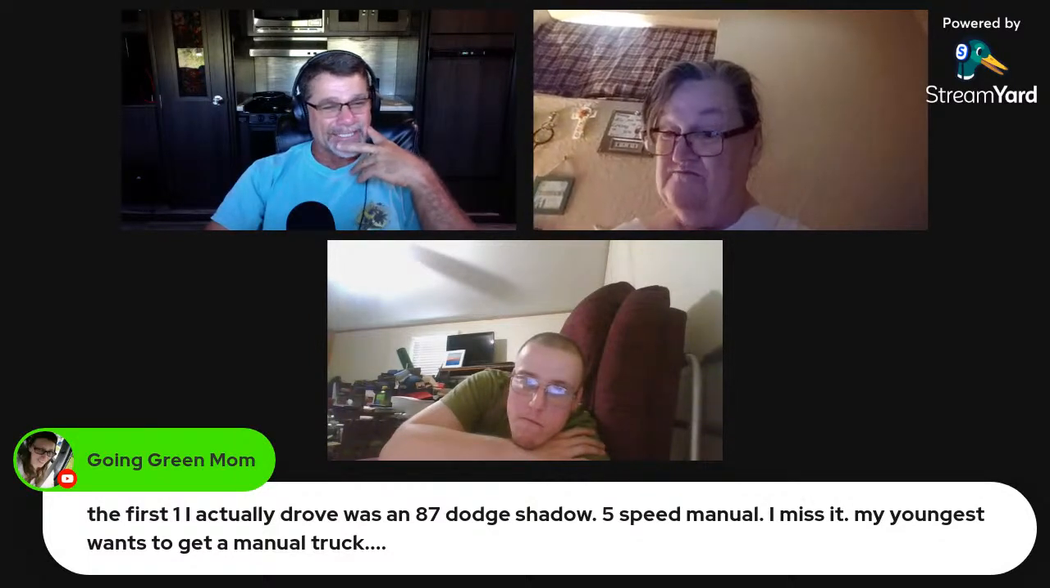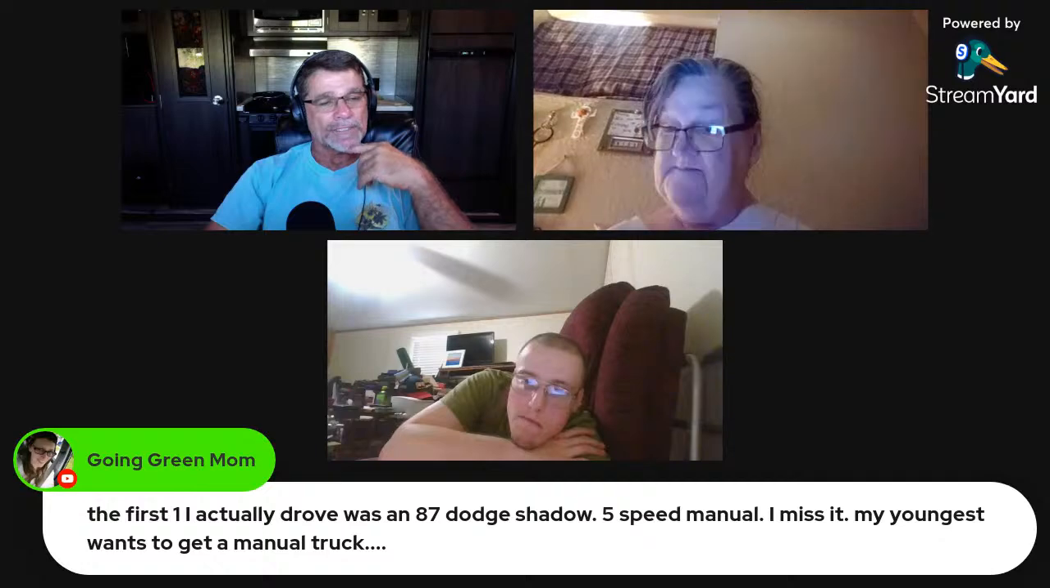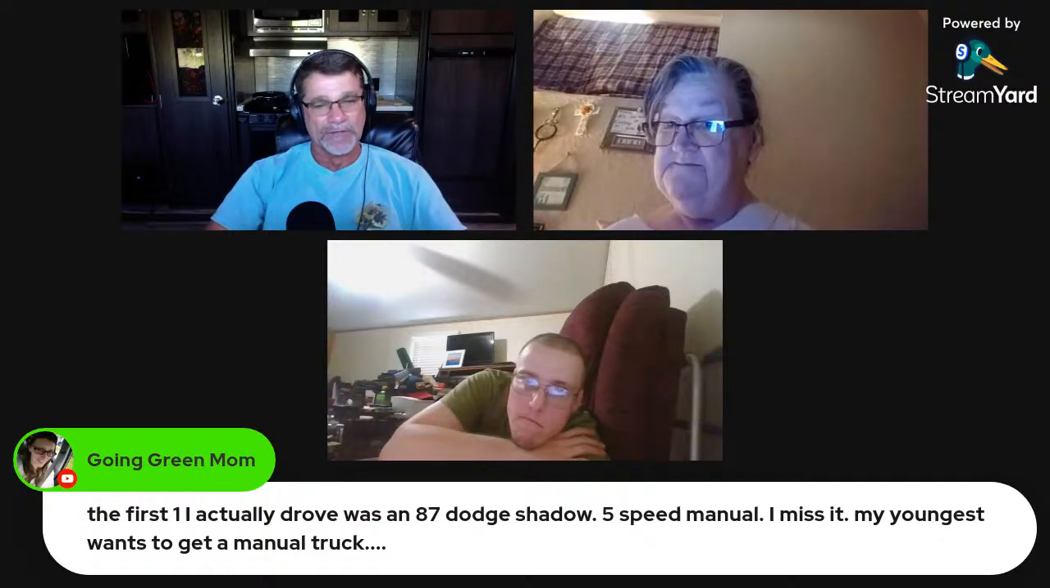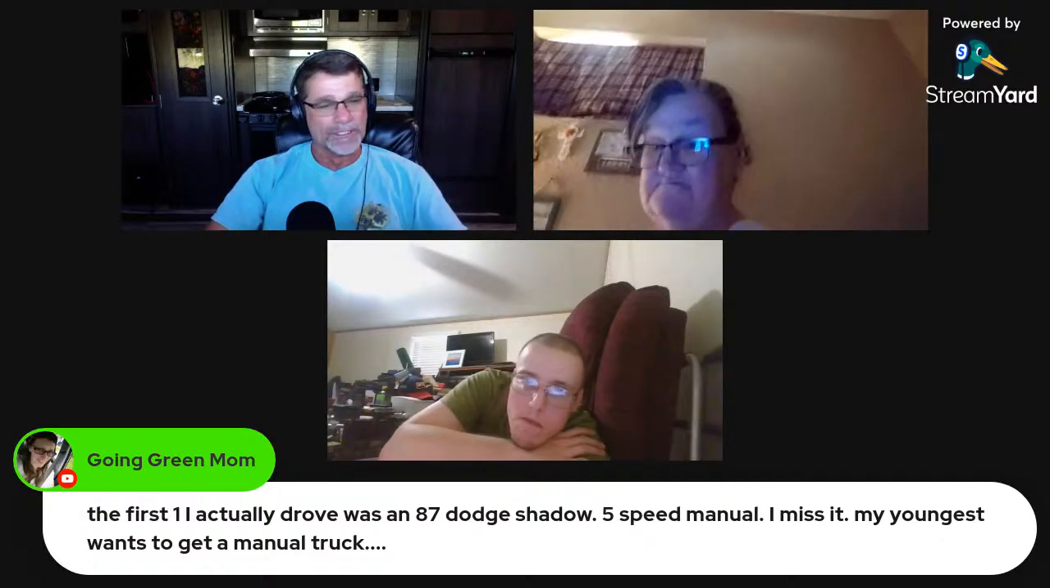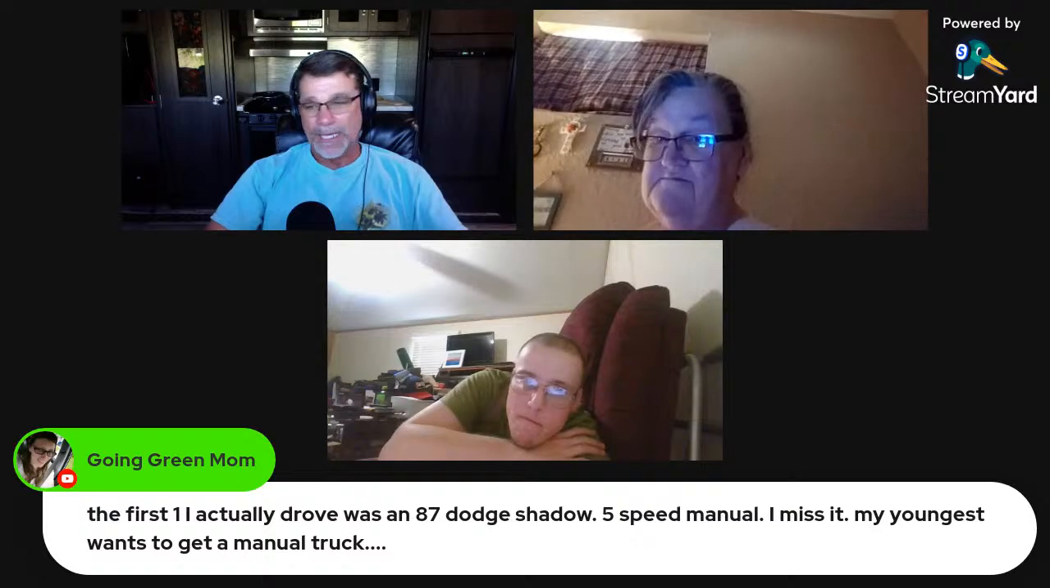Wow. Megan says the first one I actually drove was an 87 Dodge Shadow 5-speed manual. I miss it. My youngest wants to get a manual truck. Hey, they're fun. And I love the sound of that straight pipe on that truck as well. It's got straight pipe. Right.